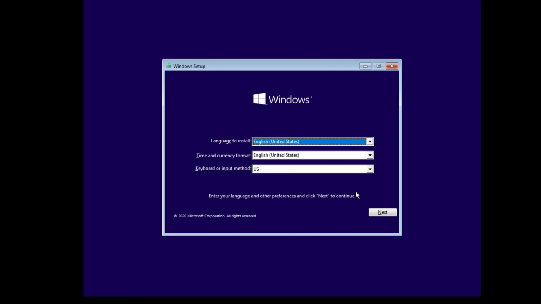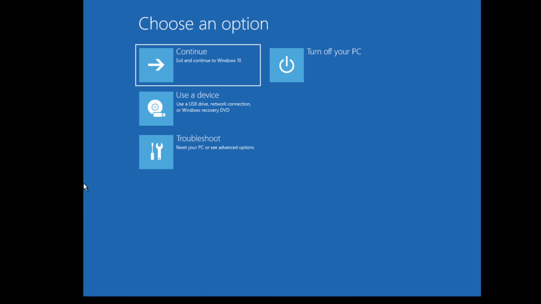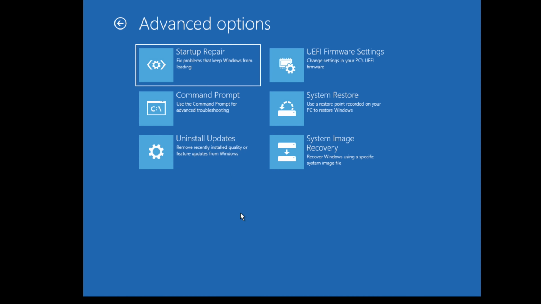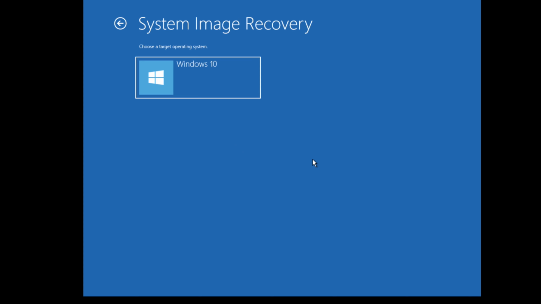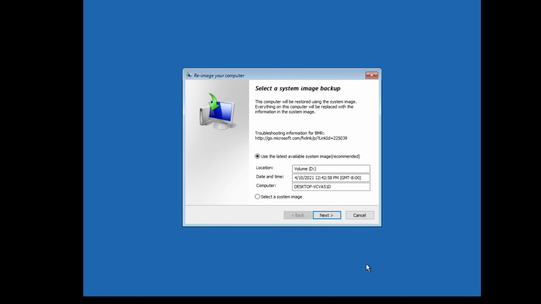Now this is what it looks like if you boot via one of the three methods. In my case, I use a USB flash drive from my video. If you have already booted, then go to next, then to repair your computer, then to troubleshoot and select system image recovery. Now it's like the first scenario again. You can start your system restore.